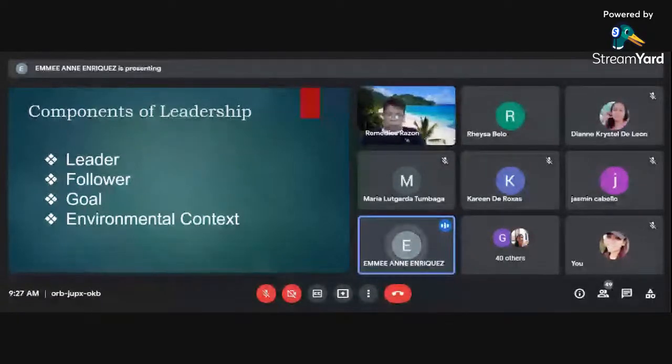Environmental context is the situation where the leader and the team must use judgment to decide the best course of action and the leadership styles needed for each situation. Because sometimes what we do in one situation will not always work in another.